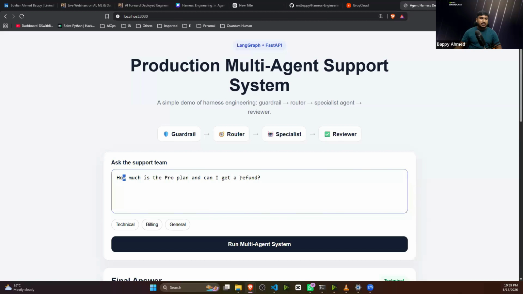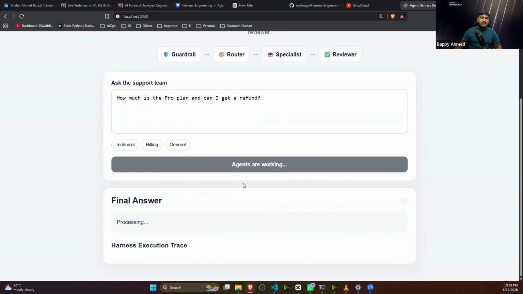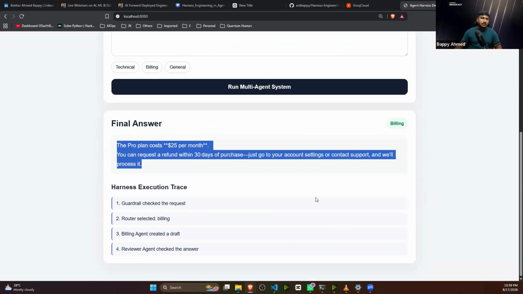Let's say billing. Now I'm going to try with the billing one. How much is the pro plan and can I get a refund? Now it should hit that billing agent. Let me show you. It will automatically redirect to the billing agent. Now see, the billing agent has been triggered. This is the answer you are getting.